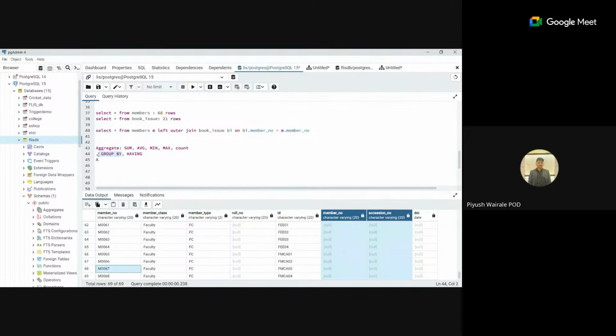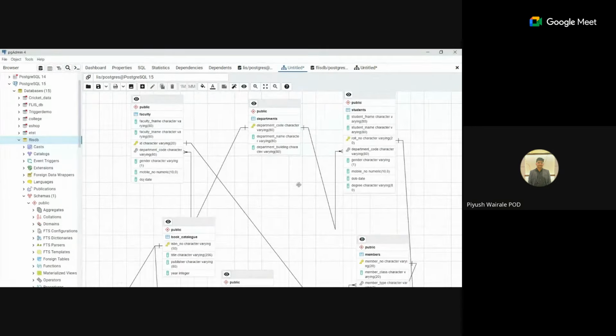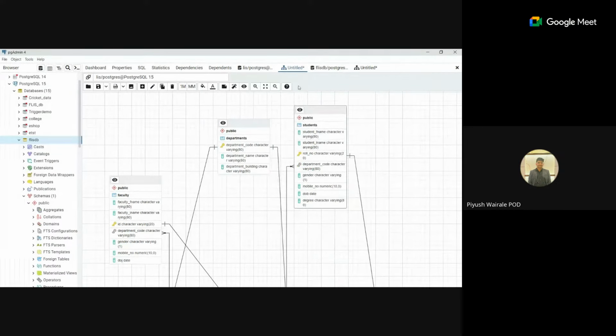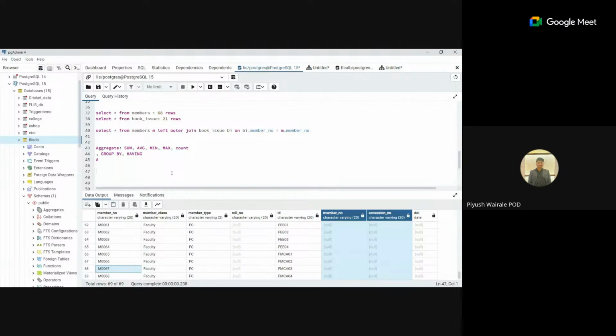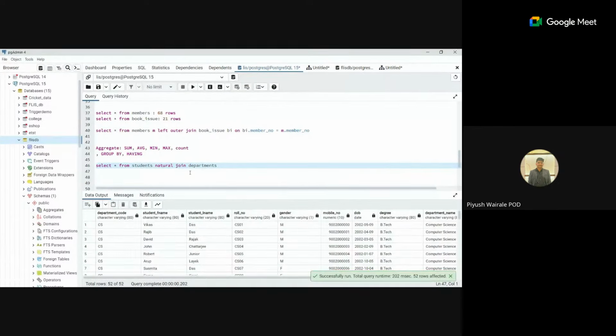So we are grouping by something here. Let's go with some tables. Here we have the department and student tables again. Let's say, for example, I want to find out how many students are there in each department. Whenever you see the keyword each department, each team, always think about the group by clause, because we want to group by team name or department name here. So if I execute select star from students natural join departments, we can perform a natural join because only one common item is there. You can see we get all the information here, 52 rows.